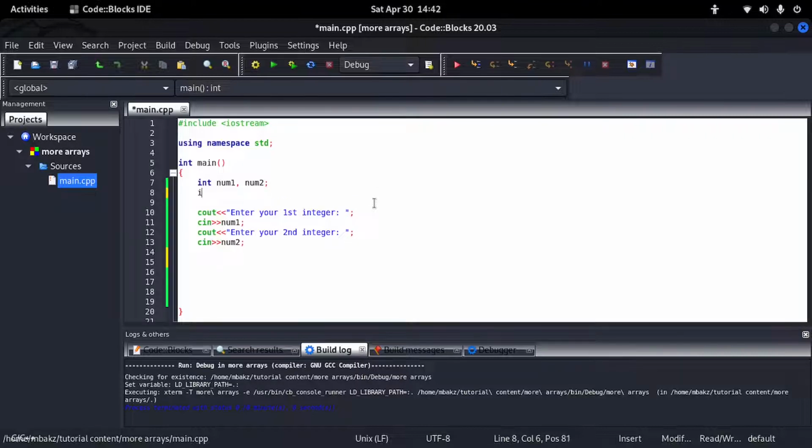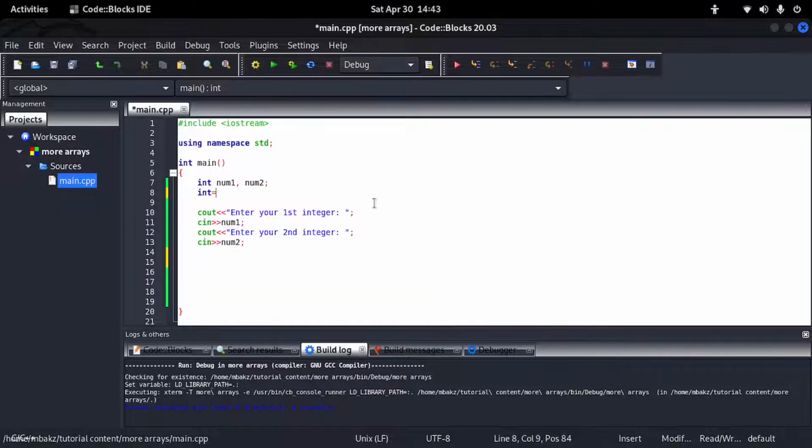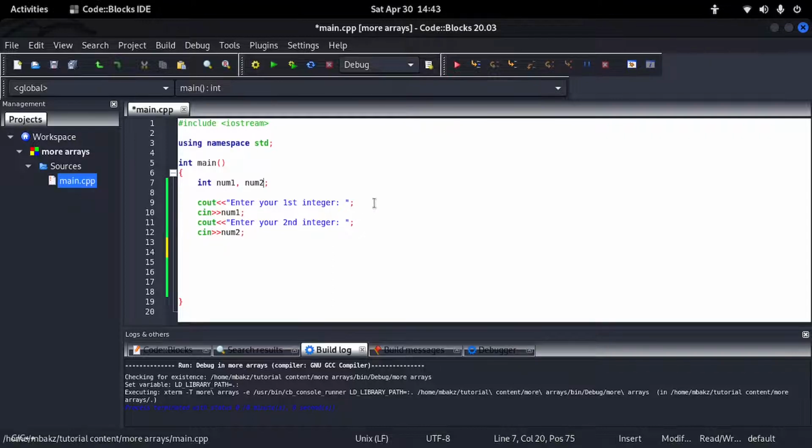Let me show it practically with code. I will introduce a temporary variable which is called temp. Let me just introduce it.